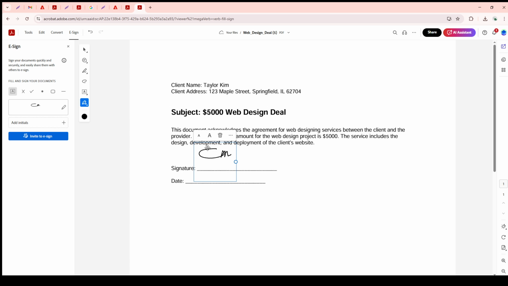Finally, save your signed PDF file. Look for the Save icon or option usually found in the toolbar. This ensures that your newly signed document is saved and stored, ready for sending or archiving.